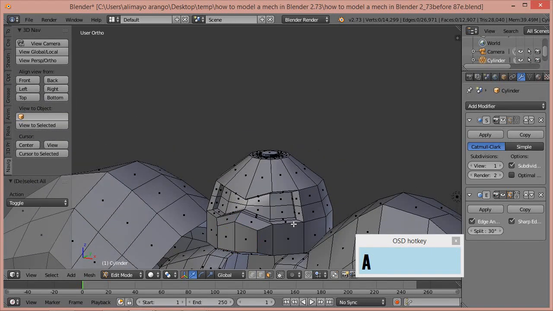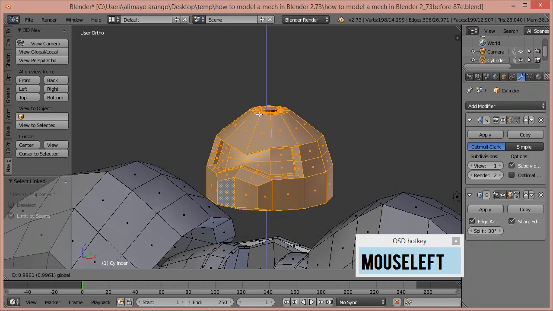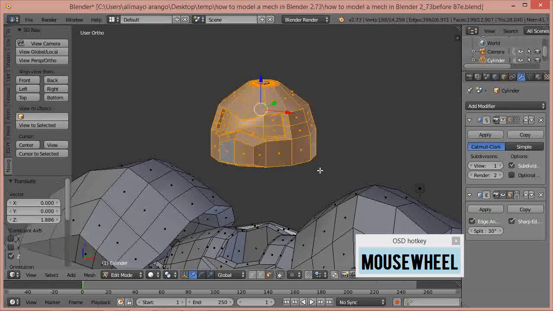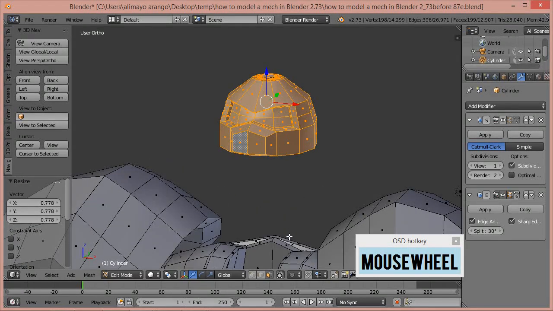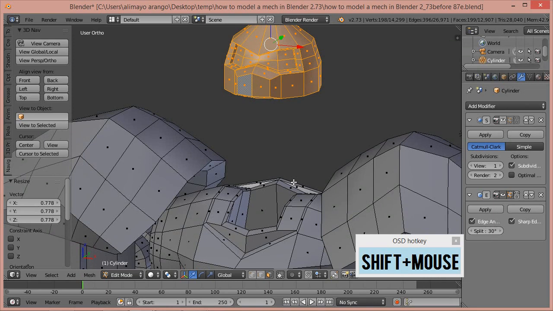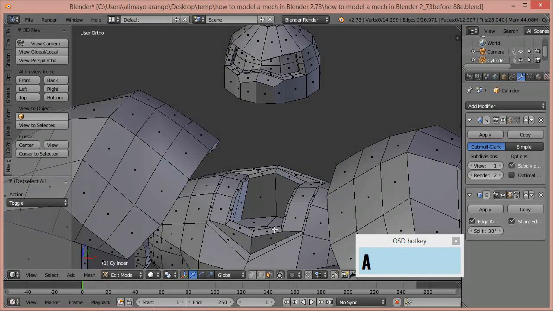Now I'm going to press A to deselect, press L to select this whole helmet cockpit area. I'm going to lift this up. I'm going to press S to scale to shrink it down a little. I'm going to hold Shift and middle mouse button. I'm just trying to get a better view of right here. I'm going to press A to deselect. With Face Select on, I'm going to select right here.